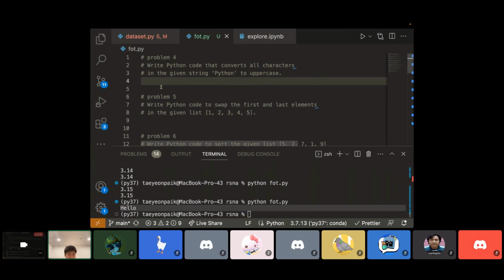Okay, so problem number 4, write Python code that converts all characters in the given string Python to uppercase. You're going to have to use a method for this, so it should be relatively easy. I'll give you guys 3 minutes to solve this one.